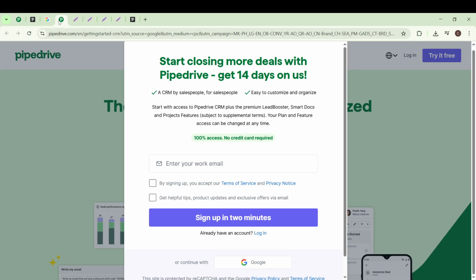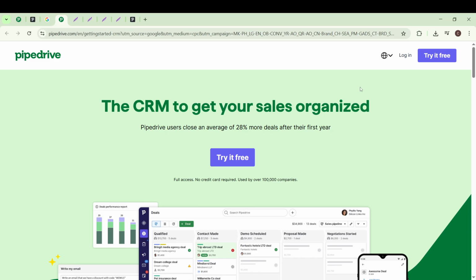If you're already a user, you can enter your credentials here. However, since we're setting things up from scratch, let's proceed with trying it for free. Click on Try for Free, which is highlighted on the home page.